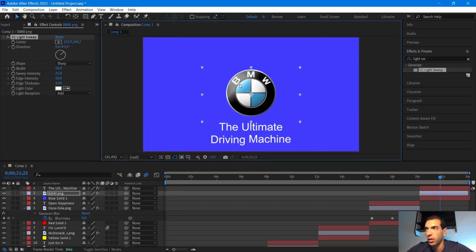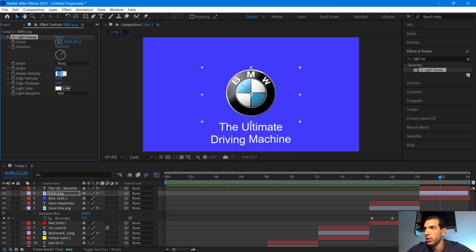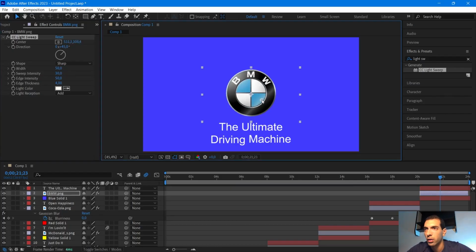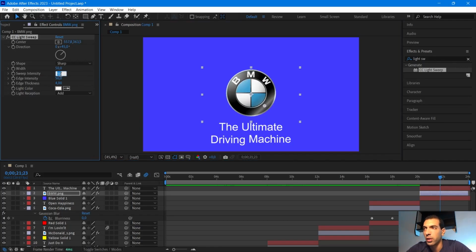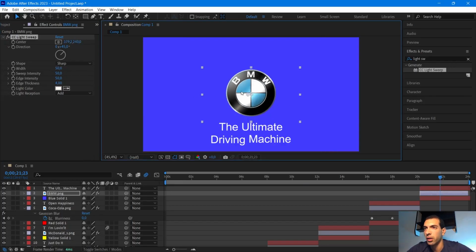Same thing. I'm gonna increase the intensity. I'm gonna try 30. Sweep intensity, let's try 50. We have here width. I can make it wider if I want to. I'm not gonna do that. I'm gonna keep the intensity at 50. I'm gonna place the center right here.